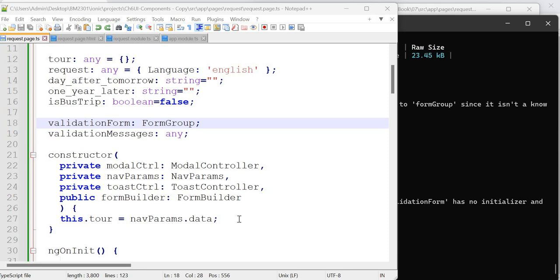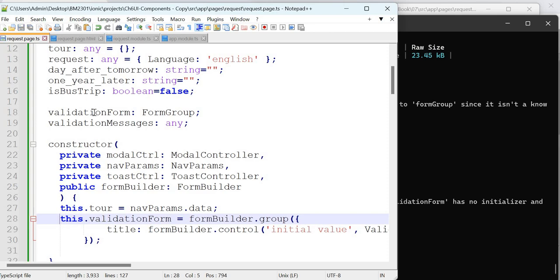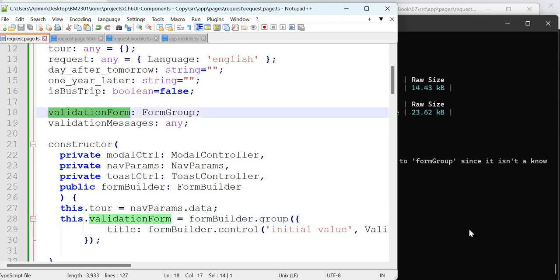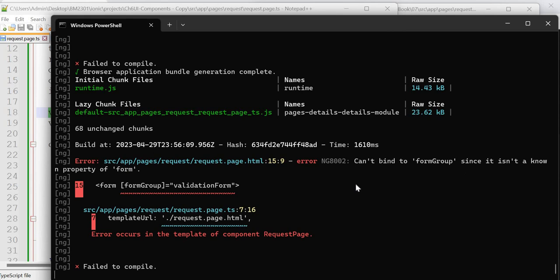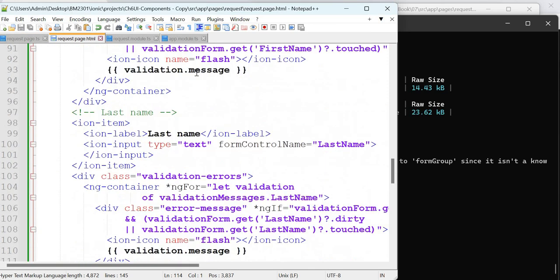So what you do, you go to the constructor. This is the constructor here, and then you are going to add this dot validation form, which basically refers to this guy, and we are using a form builder to initialize it. So once it is initialized, that error is gone. You have only one single error which says can't bind to form group because it is not a known property. Something is not known to it, right?